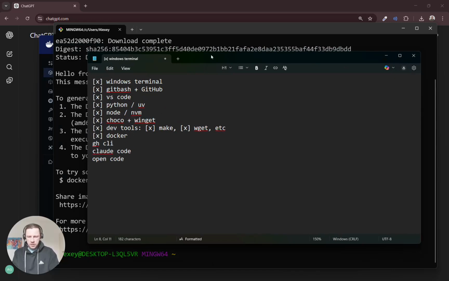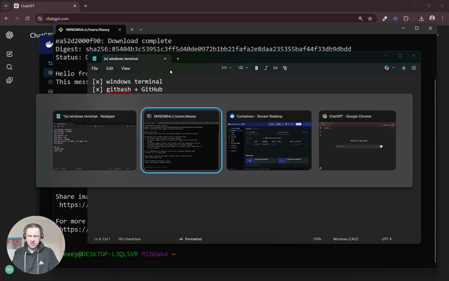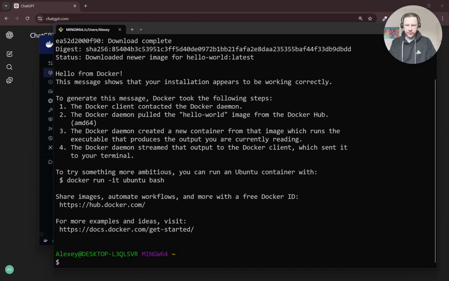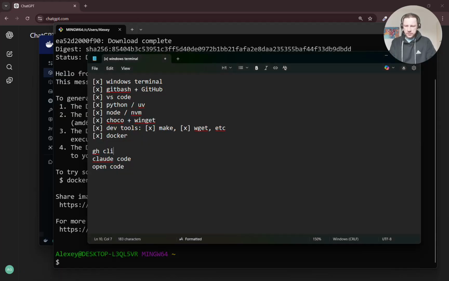I remember last time I needed to install Docker, which was a couple of years ago, it was really not easy, not straightforward. I needed to spend a few days to figure out different things. But now, yeah, it's really good. I'm really happy about this. Okay, so Docker is installed.